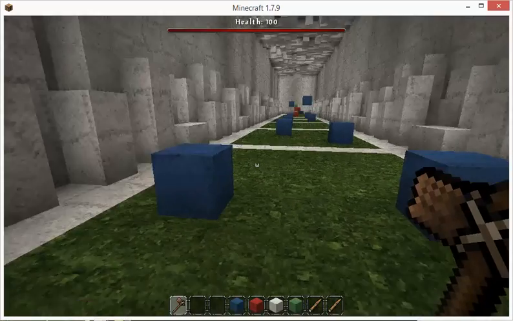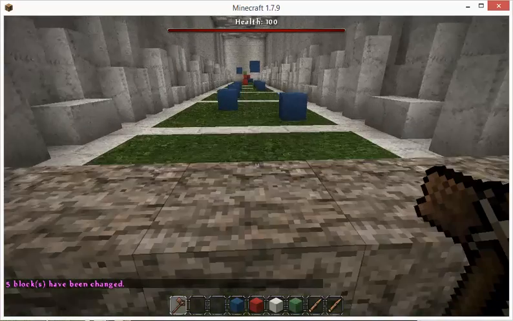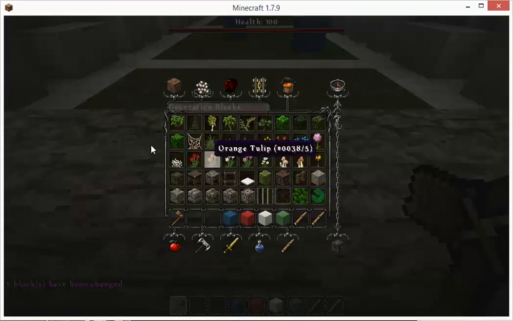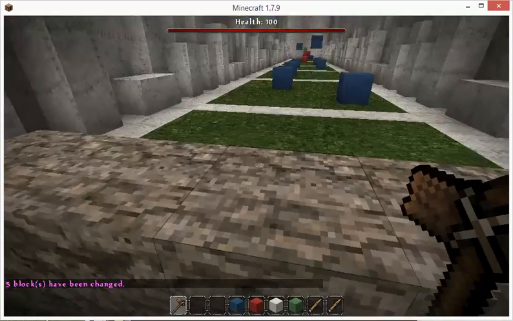So now that you have your two coordinates, you want to do //set, and then you want to do the item. So we want to do stone. Now, not all items have the real names because all the wools are just called wool in some servers.